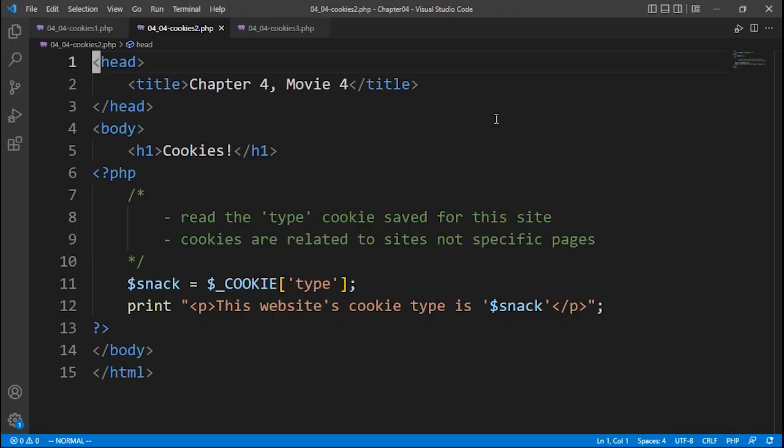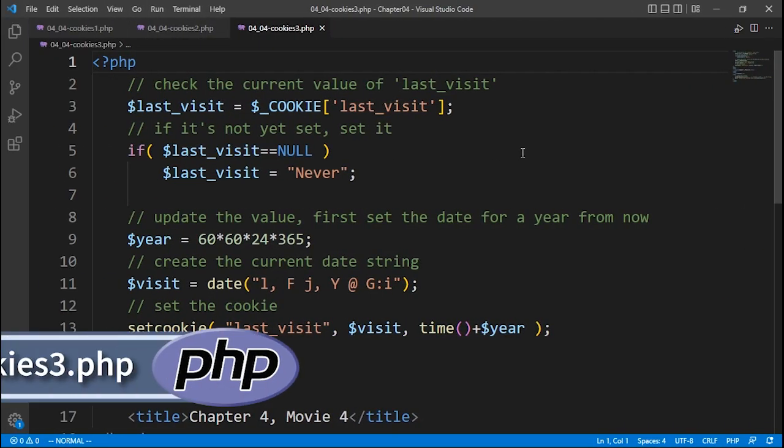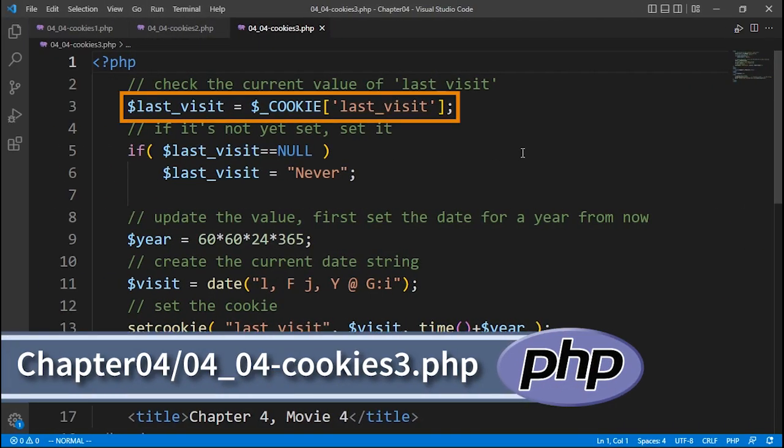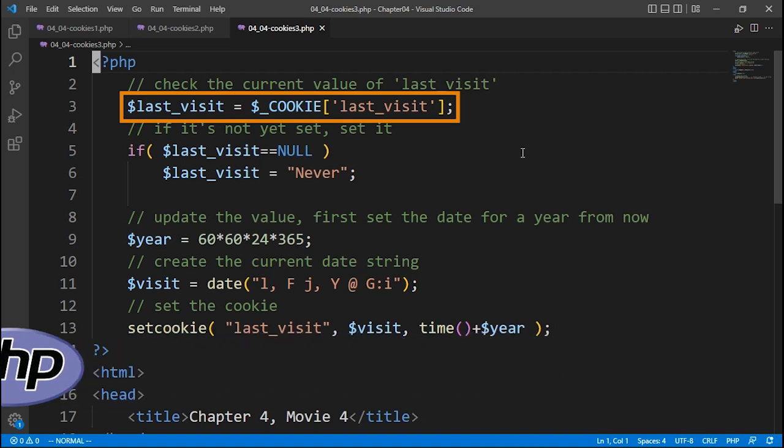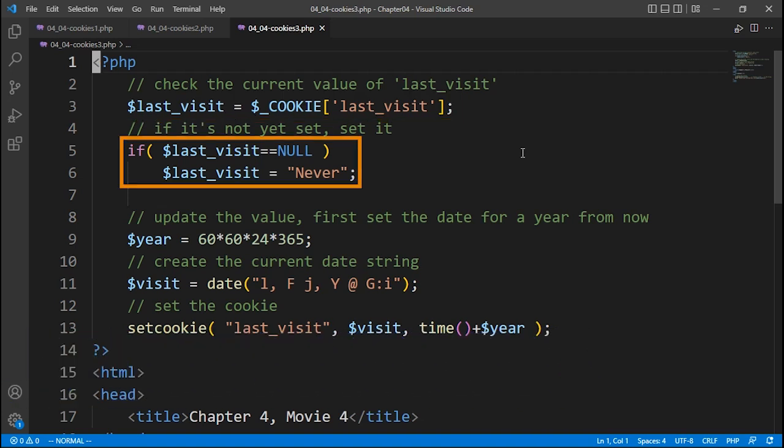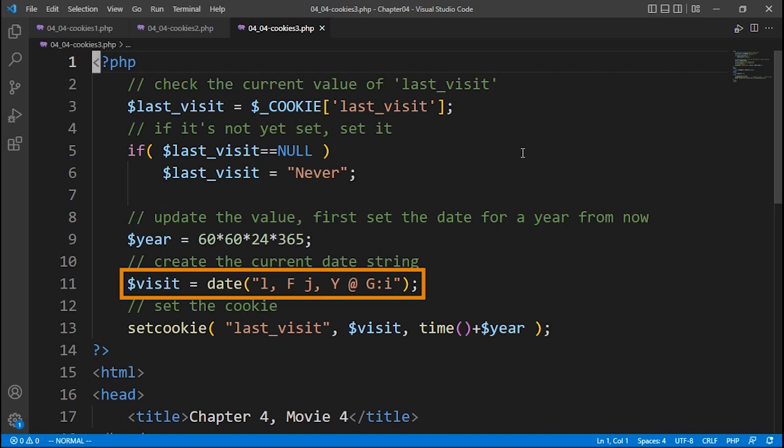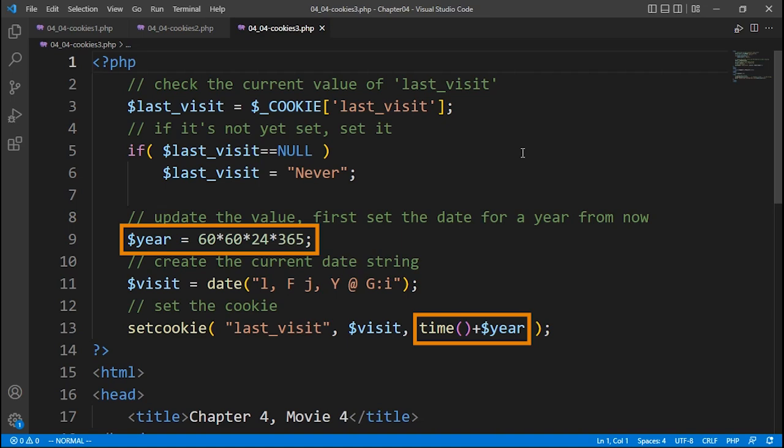A missing cookie can be tested for by comparing the value returned from the cookie's global to the null constant, or by testing to see whether it's true. This code both checks for and sets a cookie. First, the code checks for the cookie, saving it in variable last visit. If the value returned is null, a substitute string is set. Otherwise, the string represents a timestamp for the user's last visit to the site. The cookie's updated data is set here based on the current timestamp, with an expiration date 1 year from now.